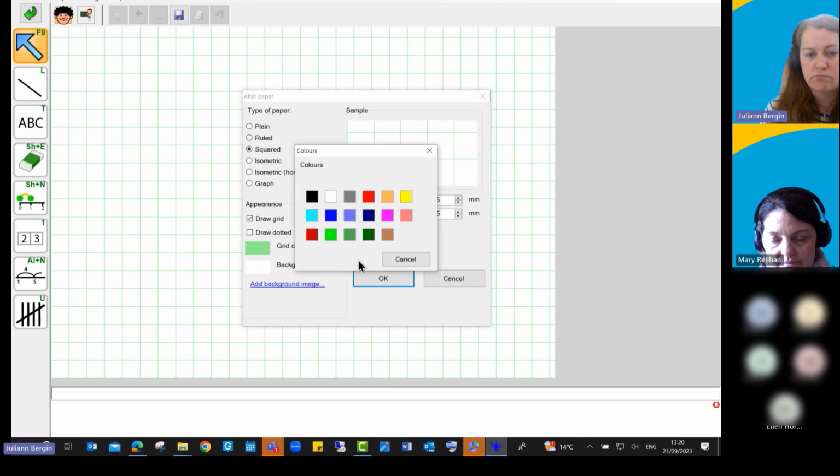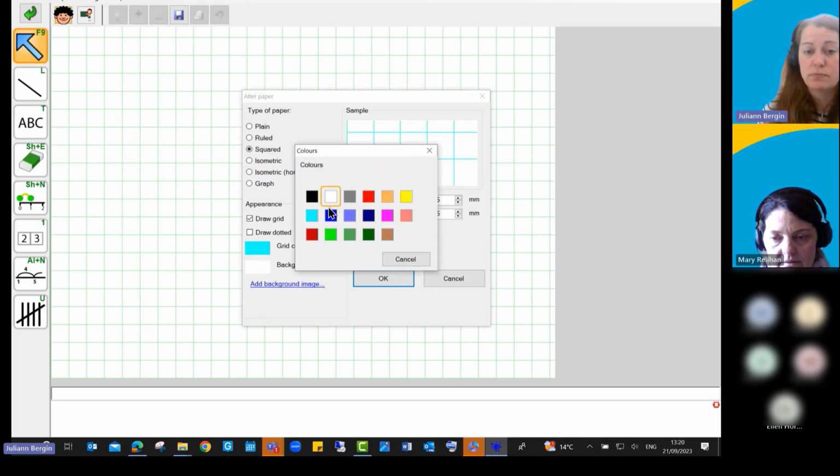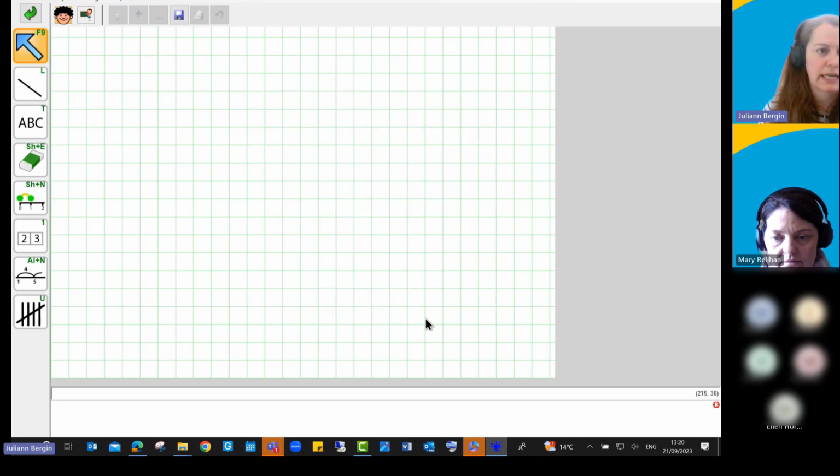At the moment it's in a pale green. A lot of the copybooks are done in blue, so you might want to replicate that for the student, or if there's a visual element to them, they might want to have different colors there for high contrast. I'm just going to click cancel on that and go back here.